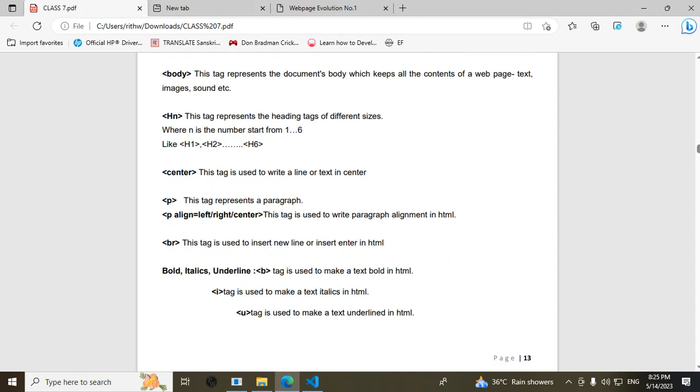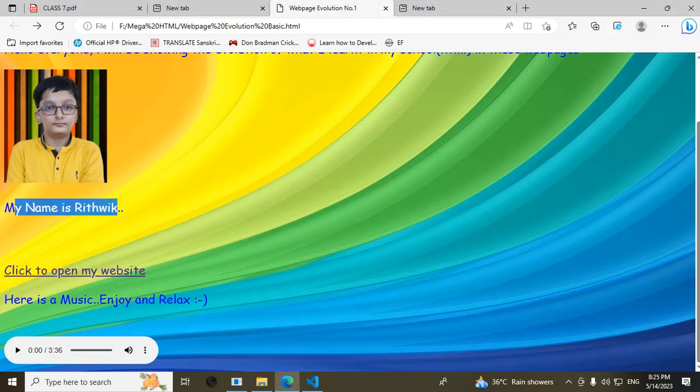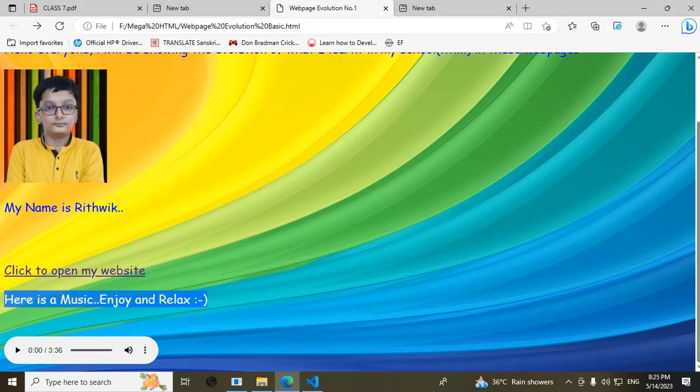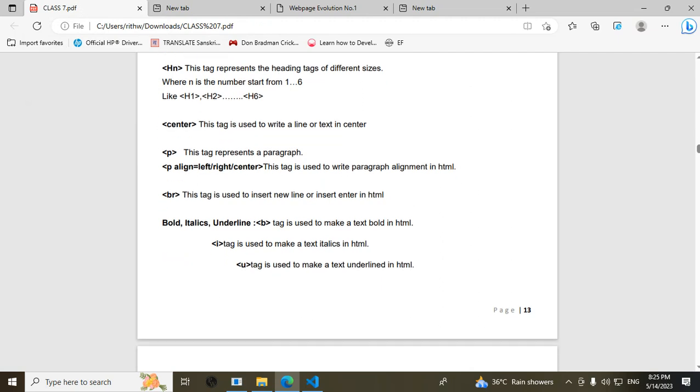So the next tag is the P tag. This tag is used to create a paragraph. So basically, if you see this thing, my name is Ritvik, here is a music. This is created by the use of the paragraph tag. So the next tag is the BR tag. It is used to insert a new line. Its full form is break tag.